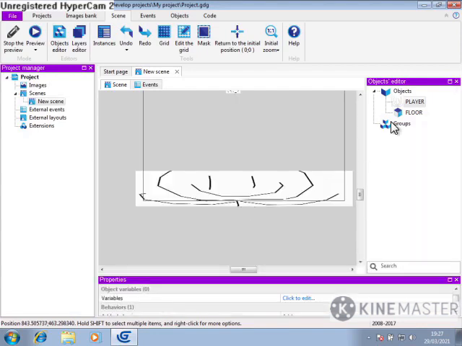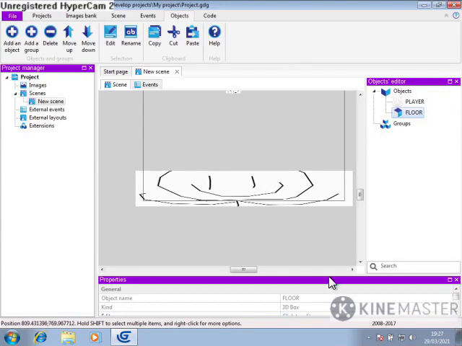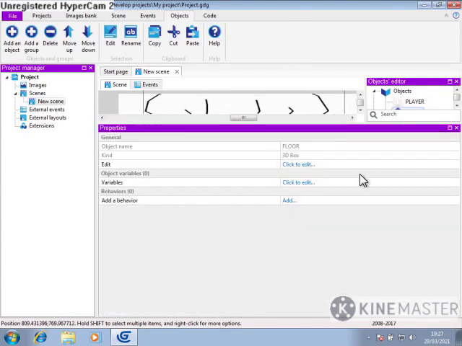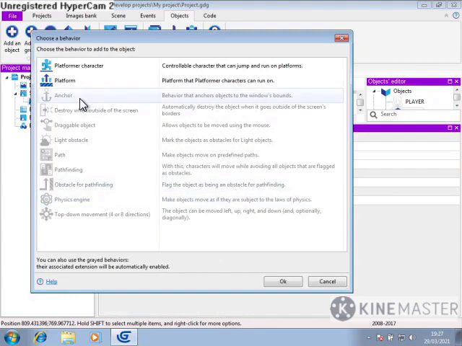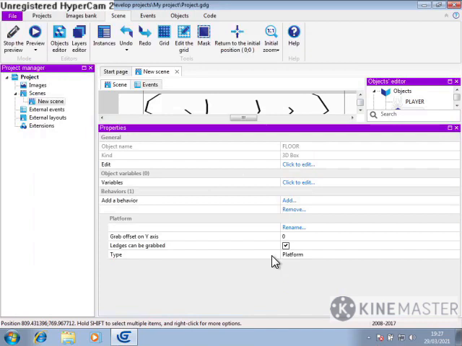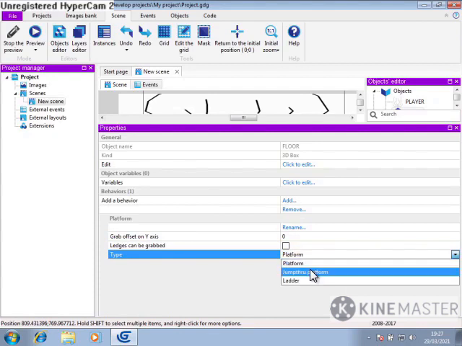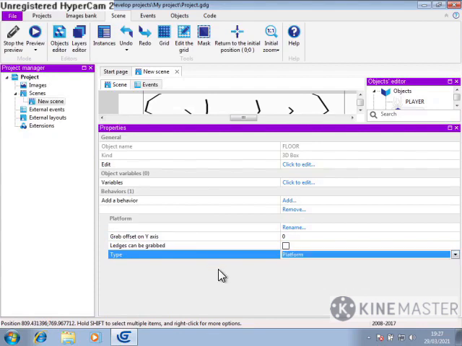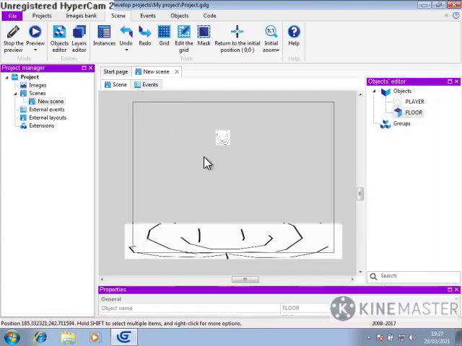We just want to do the same thing for the floor, so we can click on the floor, and now we have this. So I'm going to click on add, but this time we want to do platform, and since we did the platformer character, the platform is also going to be imported as well, so we can just click OK on that. I'm going to uncheck ledges can be grabbed because I don't want it to grab the ledges, and you can choose between the platform, jump through platform and ladder as well. So now we have that, we will be able to control this guy. We'll fall on the platform and we can jump around.